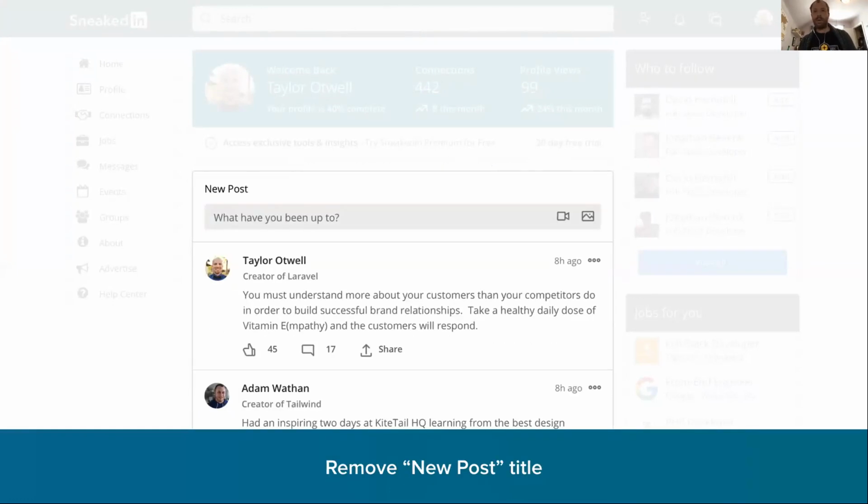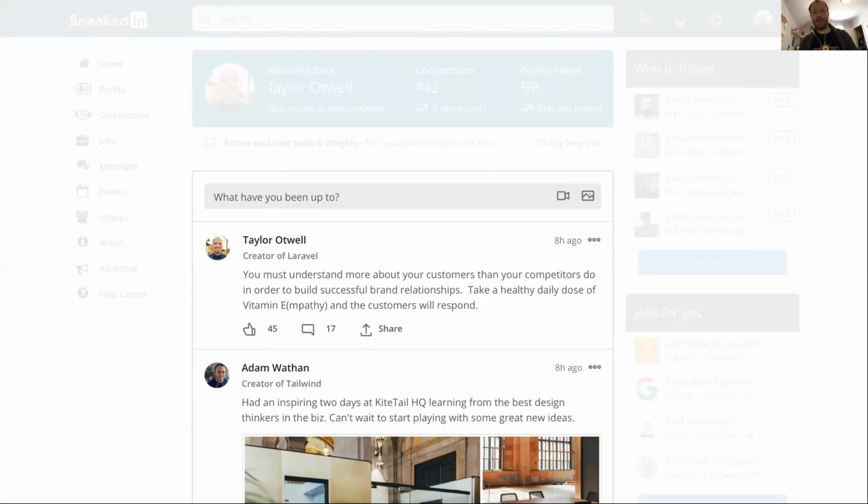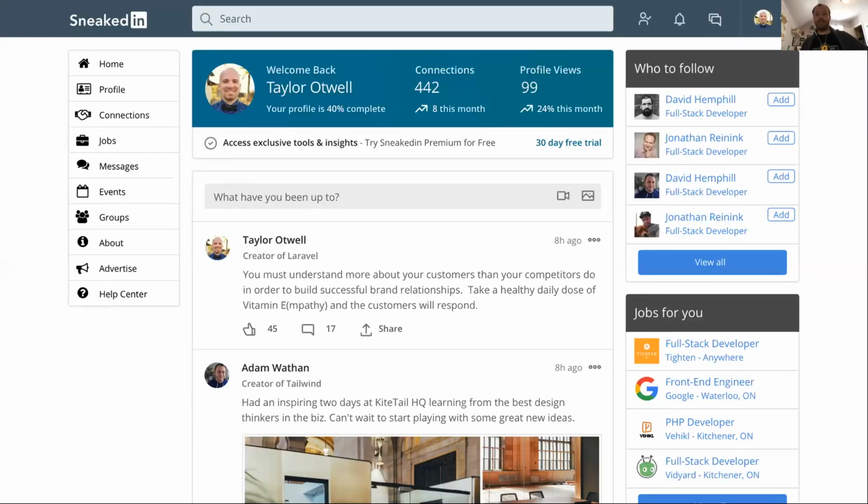Okay, so one last thing I want to do is remove that new post title. This placeholder text is sort of acting like a title itself, so if I remove the title, it's just saving more vertical space. Okay, so that's looking much cleaner, and that wraps up the newsfeed section. So let's just see what it looks like with the rest of the page. We're getting pretty close here, so let's just review the right sidebar.